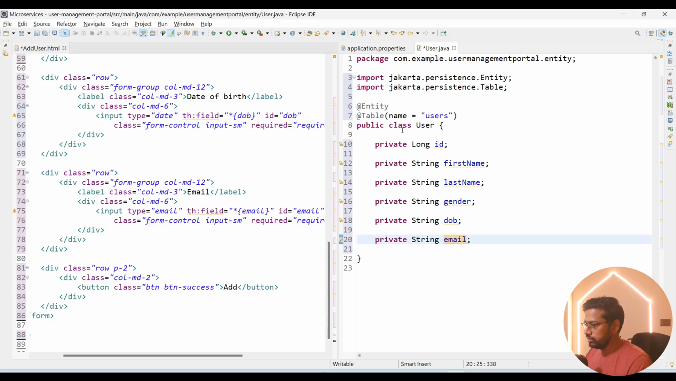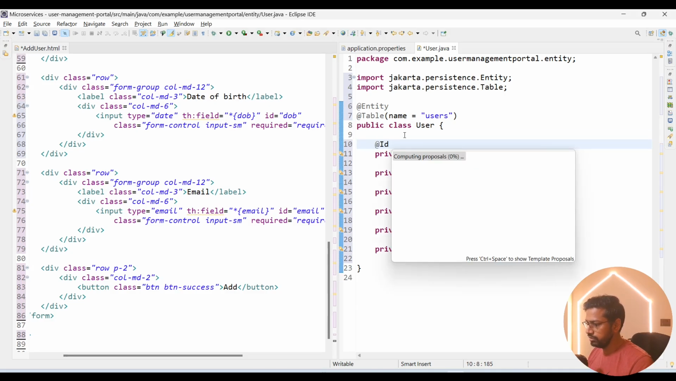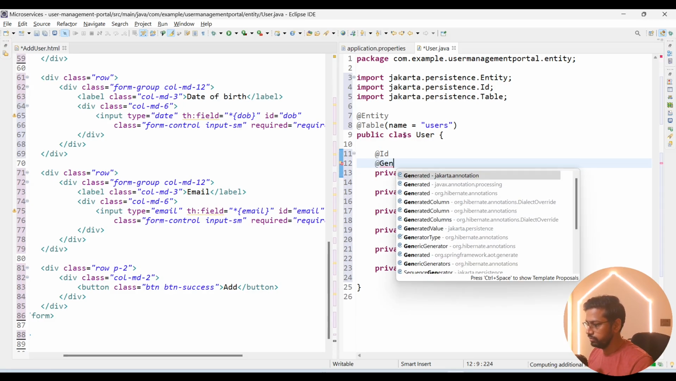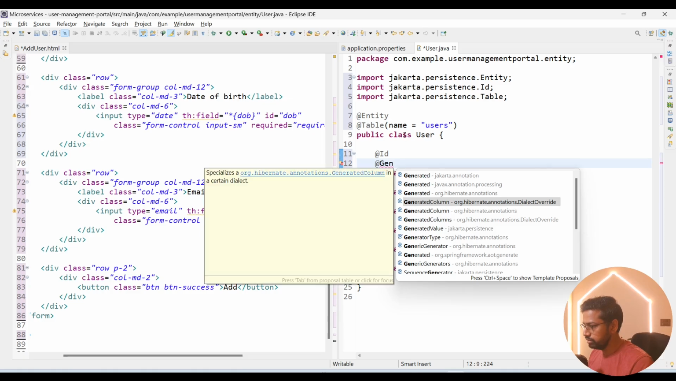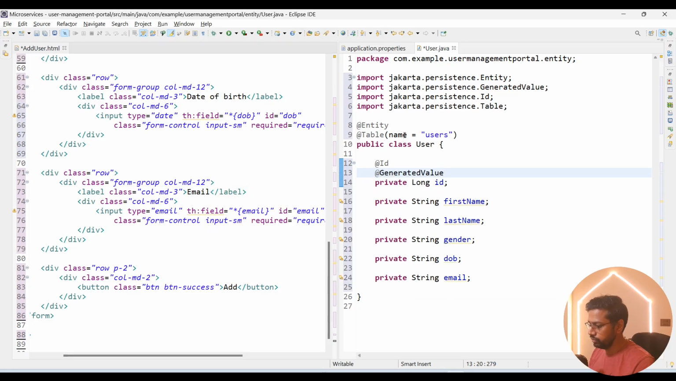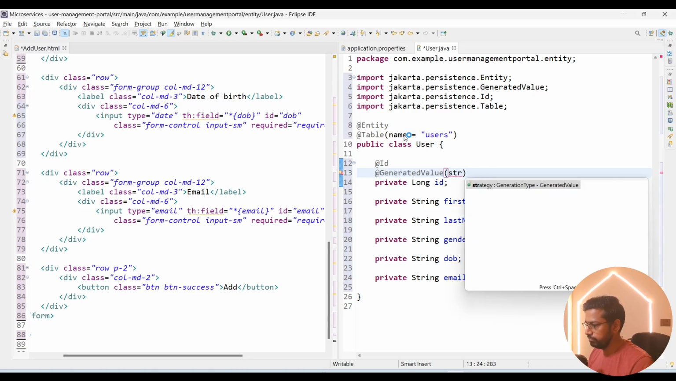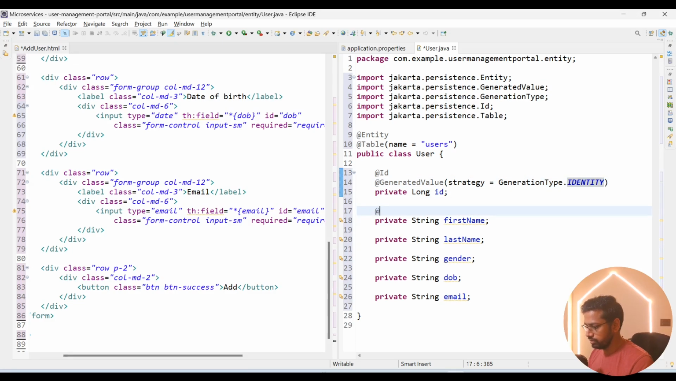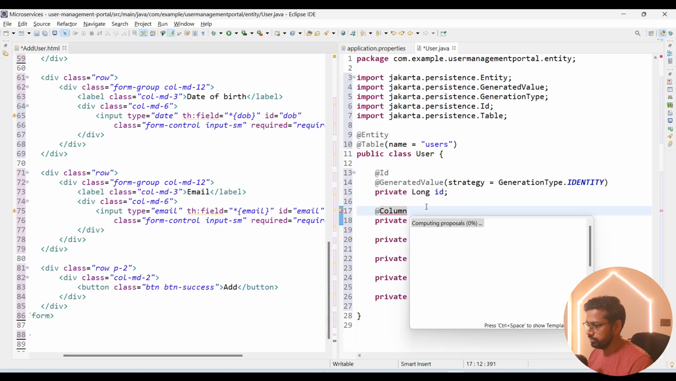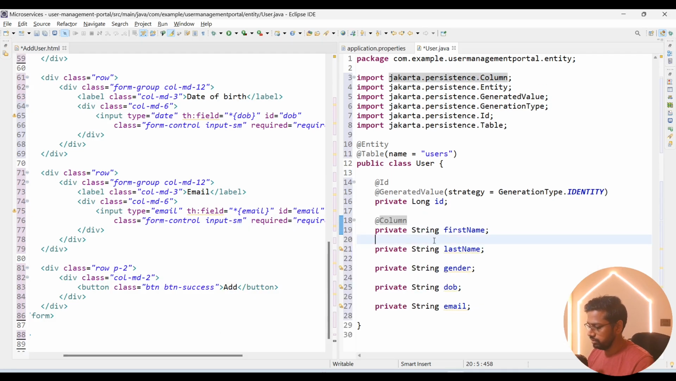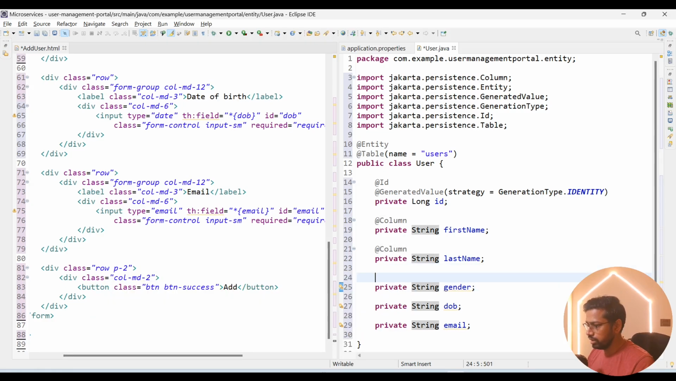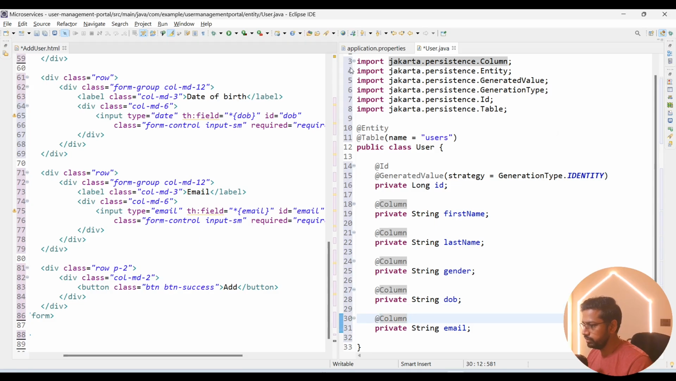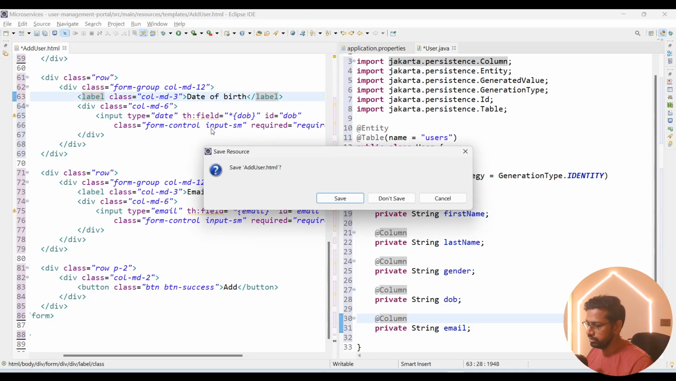Alright, now let's put the annotation. So this is an ID, which is your primary key. Then we need a generation strategy for this. So generated value, and then strategy equals identity. Alright, now this is just a column, and let's put this in each of our columns. Now here you can do validations as well along with the annotations, but I'm just going to keep it simple so that we have enough on our plate and not too much.